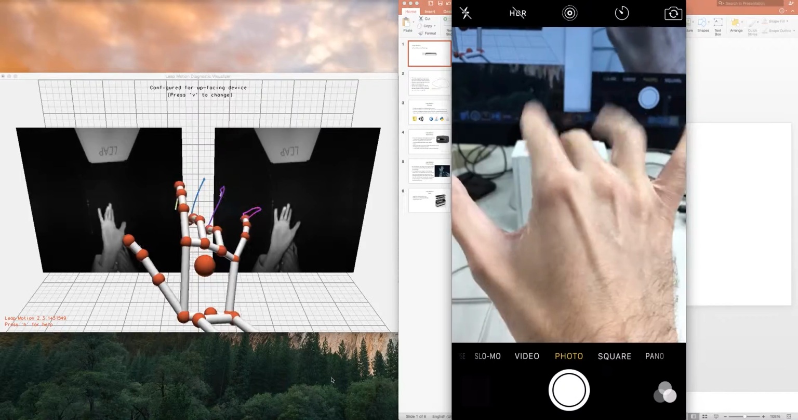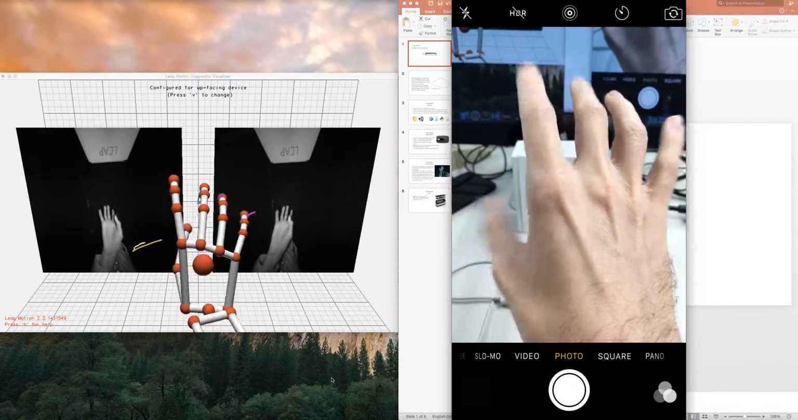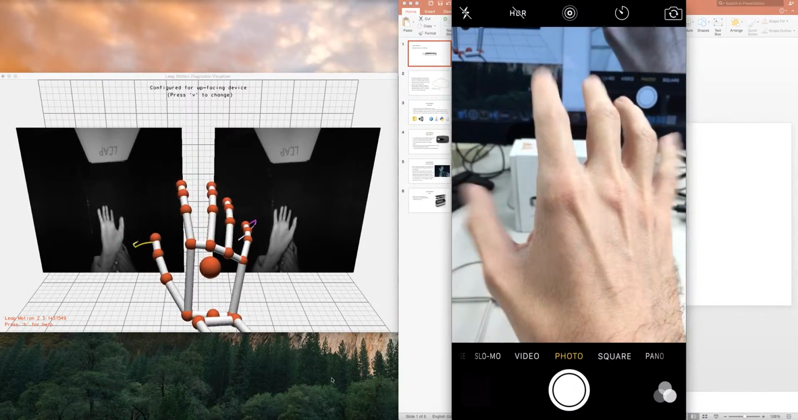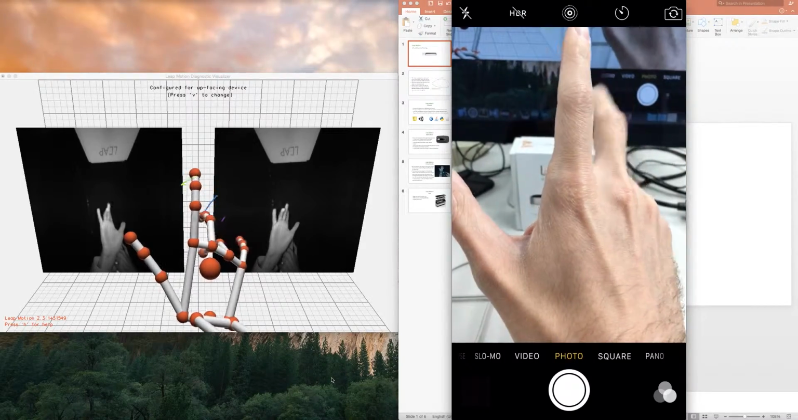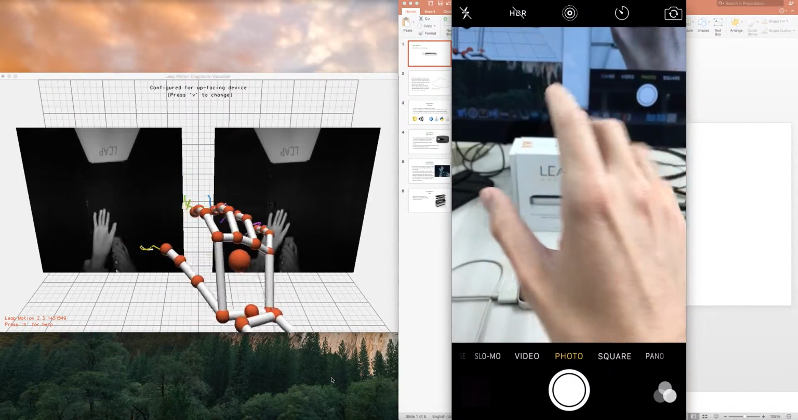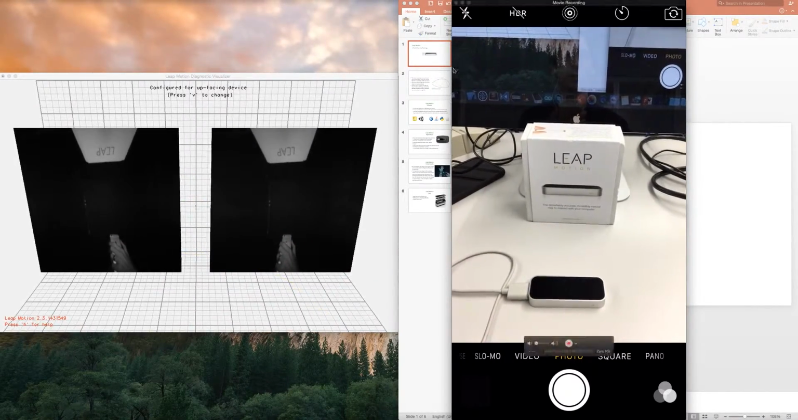This is using the V2 desktop version. There's another version that's out right now that's mostly for Windows. I'm recording on a Mac. That one's a little bit more for the VR space. So let's go ahead and get rid of this.